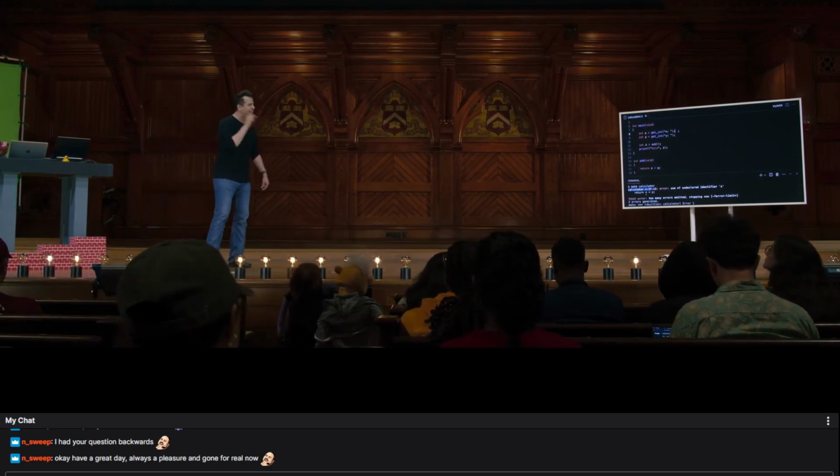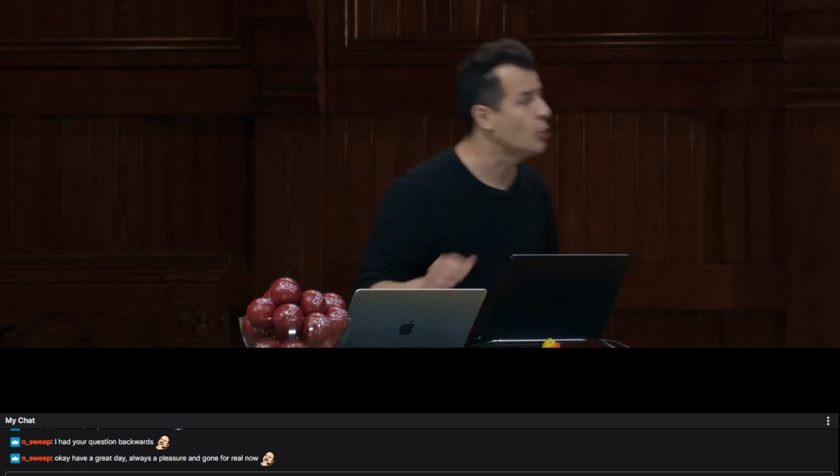Yeah, because x and y are defined in the main function, not in the add function. So the term of art here that we're about to introduce is something called scope. Scope just refers to the context in which variables exist. The context in which variables exist.